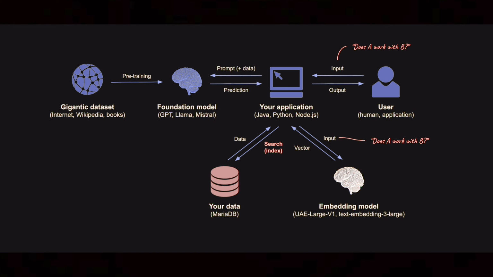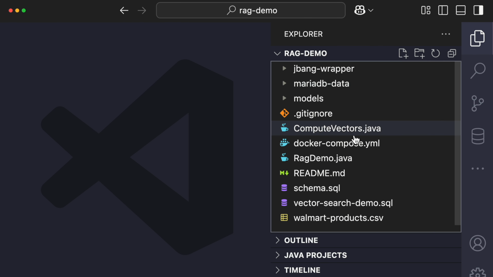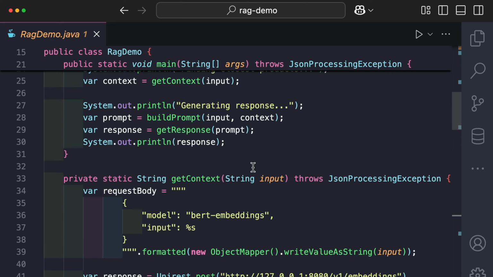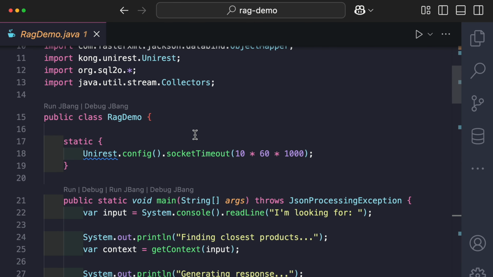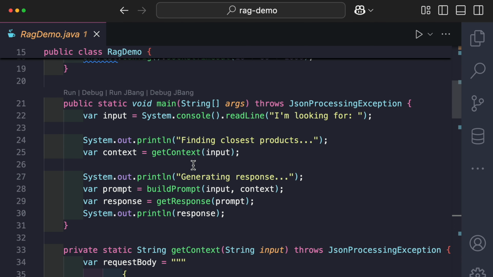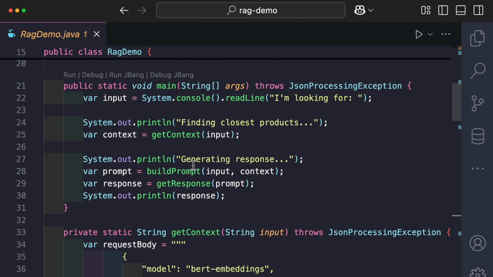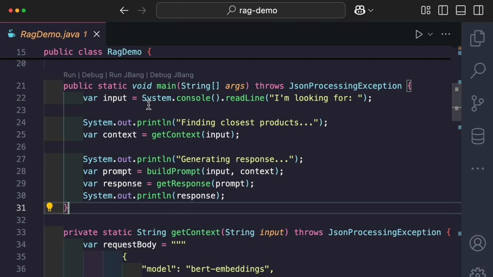So let me show you that in action. We have another program here called Rack Demo. It's kind of similar. It's using JBank and all that good stuff, so you can run it very easily. And don't worry about all the details. I just want you to understand the overall logic here. So this is my main program. That's it. We have several parts.